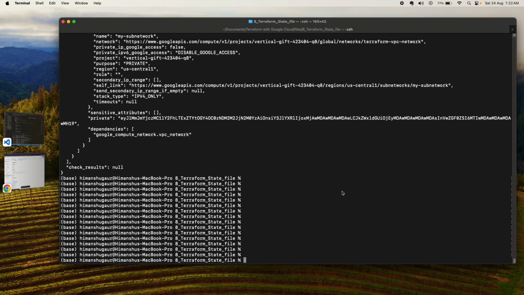In this video, we will discuss the Terraform state file, or basically the Terraform current state and the desired state.